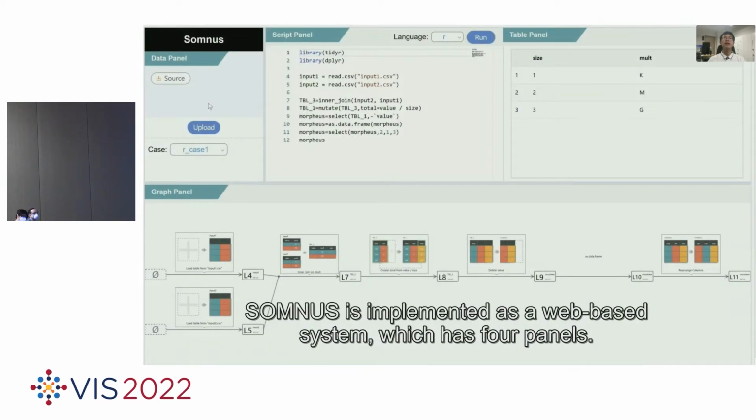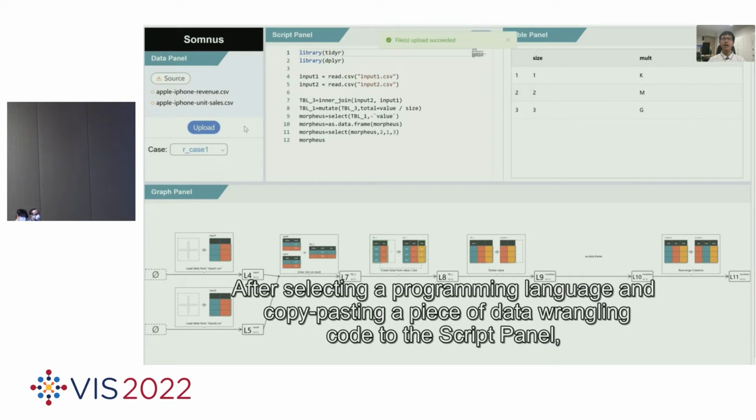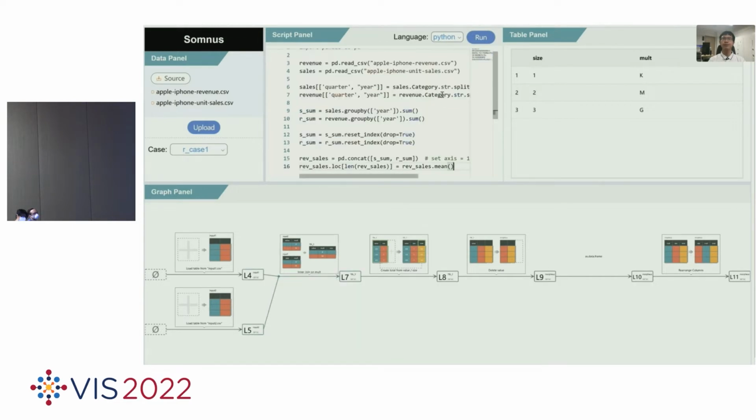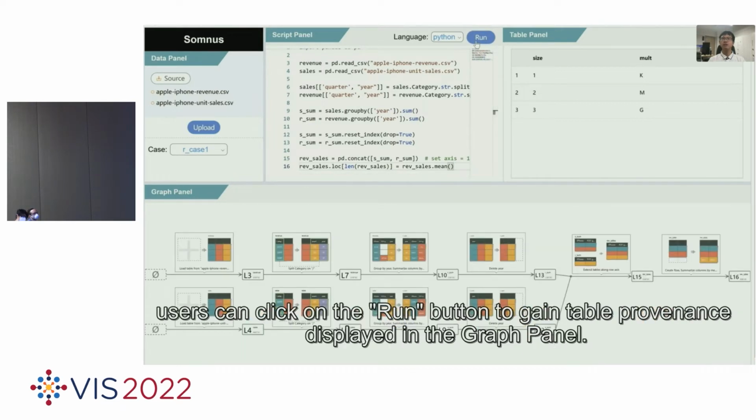SOMAS is implemented as a web-based system which has 4 panels. The data panel allows users to upload their input tables after selecting a programming language and copy-pasting a piece of data wrangling code to the script panel. Users can click on the Run button to get provenance displayed in the graph panel.